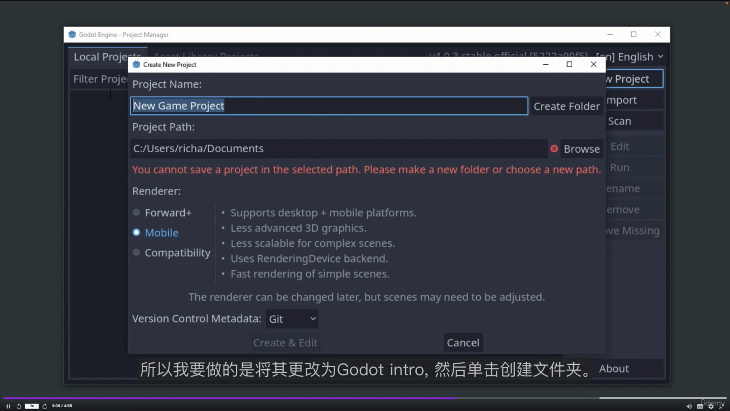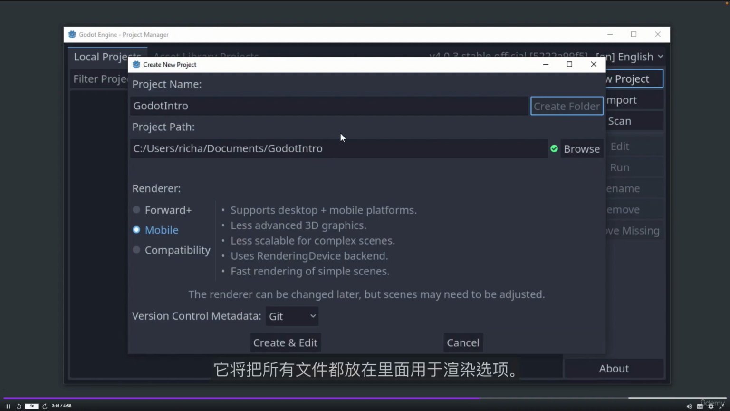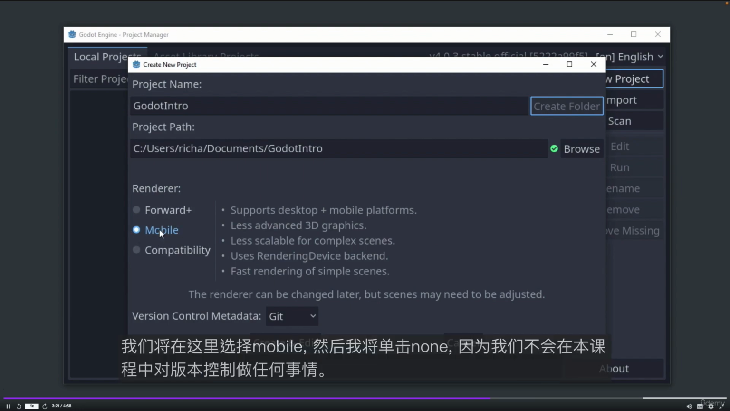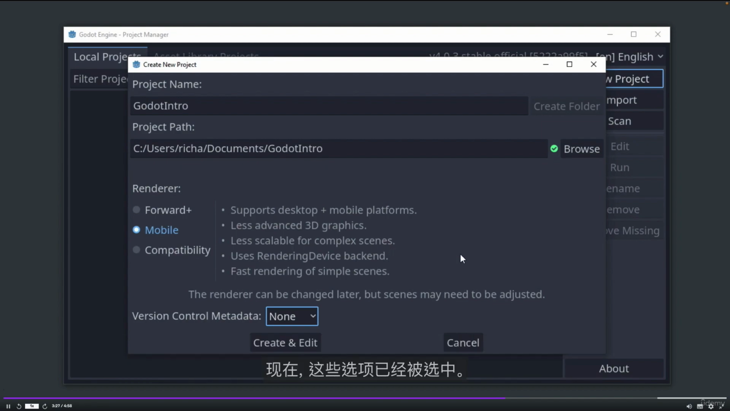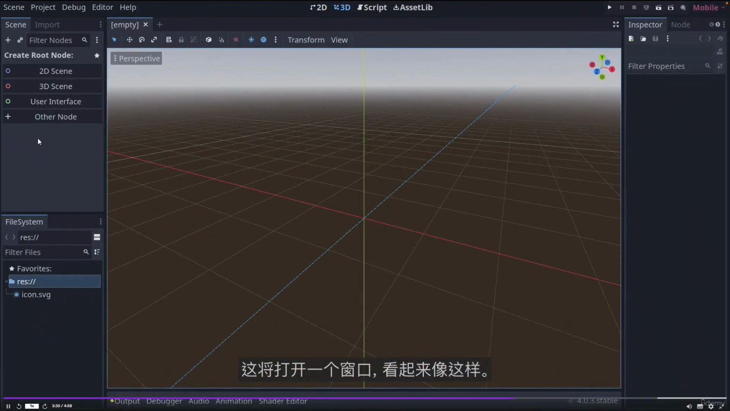So what I'm going to do is change this to Godot Intro, and then I'm going to click Create Folder. And now the text is gone because Godot has created this folder for me inside my documents, and it's going to put all of the files inside there. For the render options, we're going to leave mobile selected here, and then for Git, I'm going to click None because we're not going to do anything with version control on this course. Now those options have been selected, we can click Create and Edit. That should then open a window that looks like this.